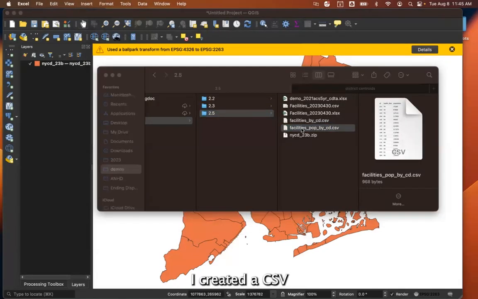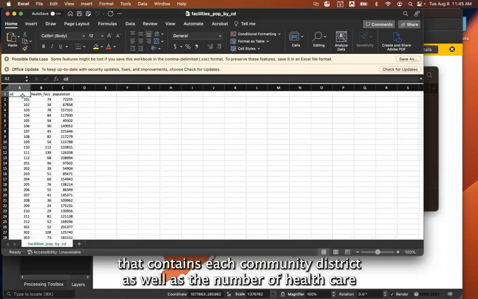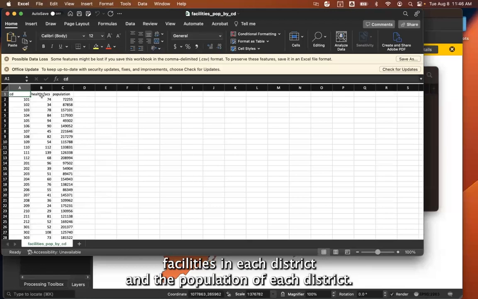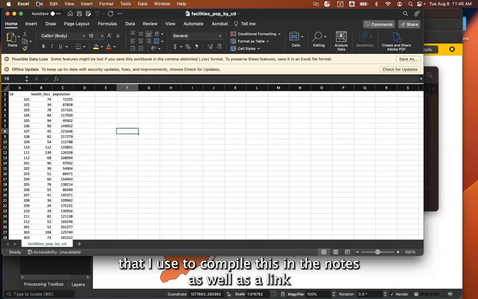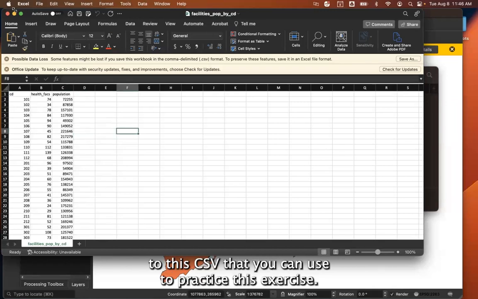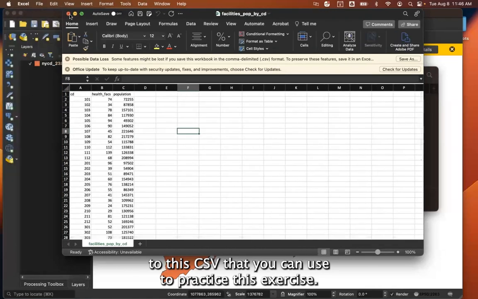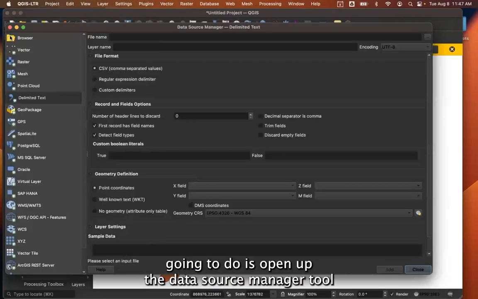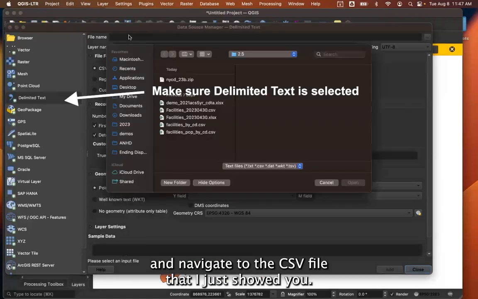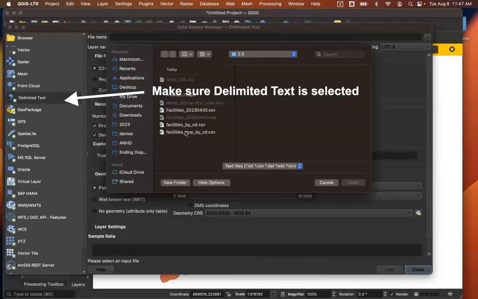I created a CSV that contains each community district, as well as the number of healthcare facilities in each district and the population of each district. And I'll provide the metadata and the sources of the data that I use to compile this in the notes, as well as a link to this CSV that you can use to practice this exercise. What I'm going to do is open up the Data Source Manager tool and navigate to the CSV file that I just showed you.